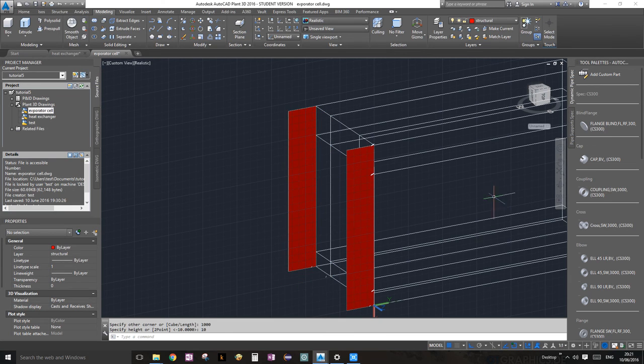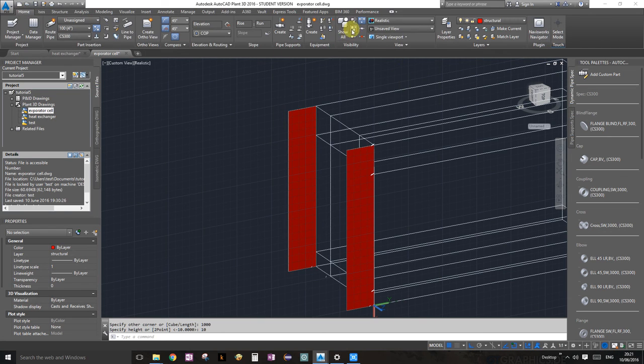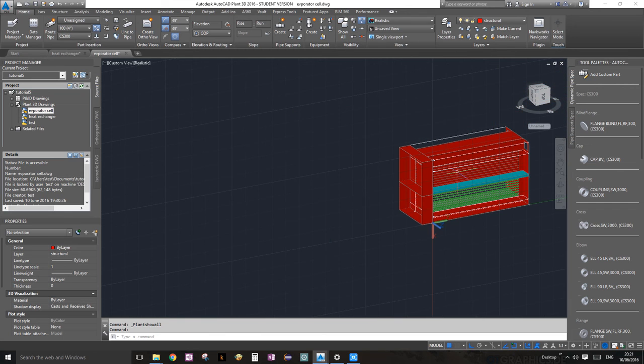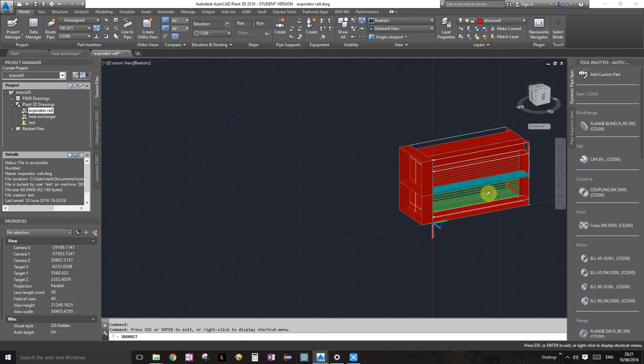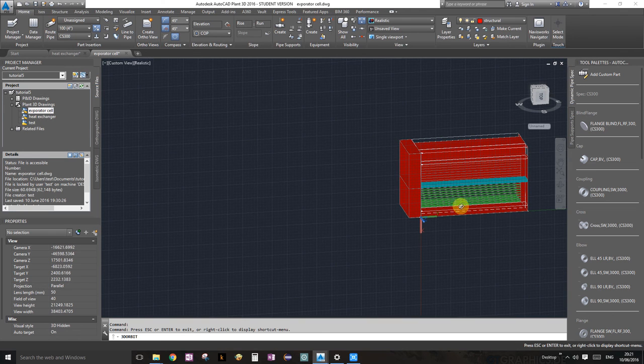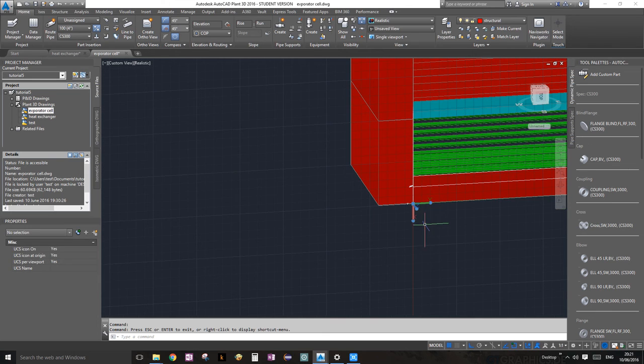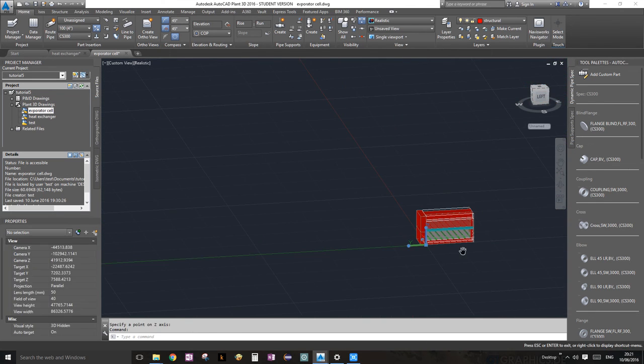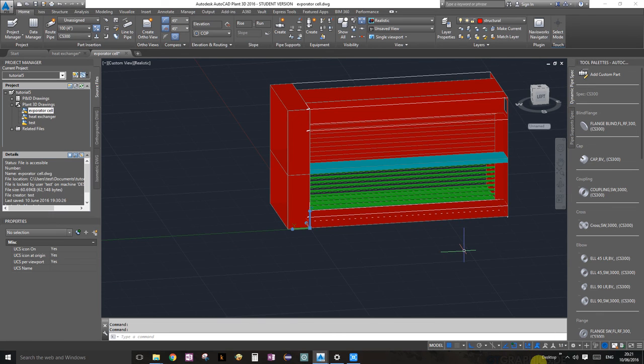Now let's take a look at our entire model, so let's go back to home, and under visibility click show all. Okay, so that's pretty much it. That is our cell. Okay, so the next thing that I'm going to show you guys is how to enter flanges, and we will do that in video number 13, because these videos are getting rather huge. Okay, see you on the next one.